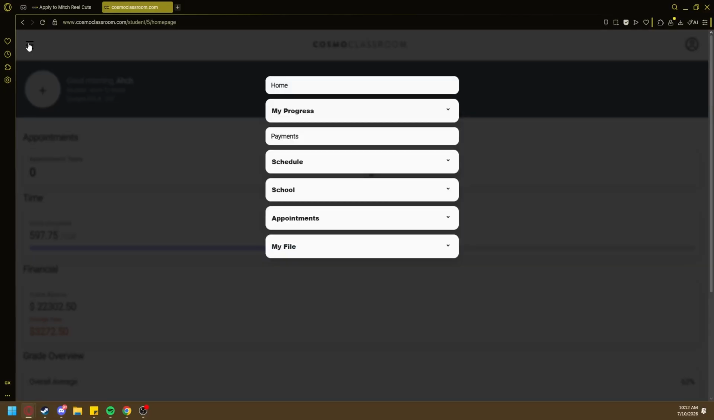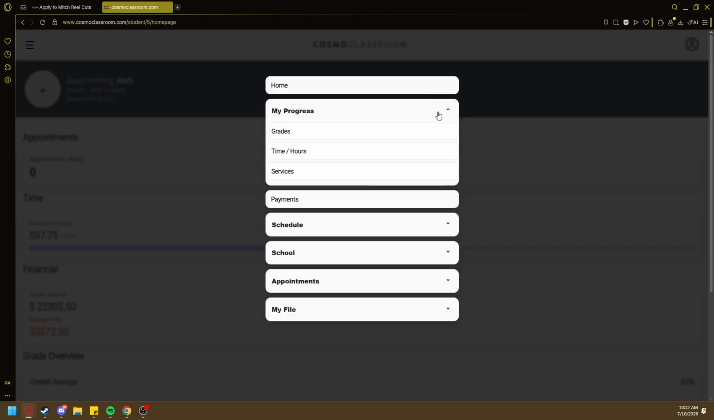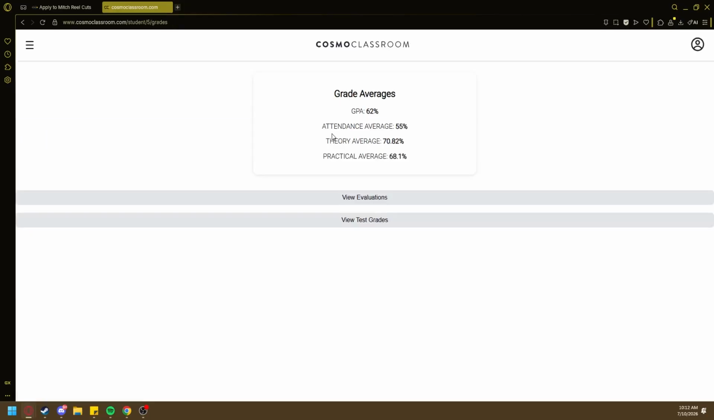Now let's start with the hamburger menu over here. Plenty of tabs, plenty of things to run through. And we're going to start with My Progress, which drops down into several others. Progress is mostly for them to check and track everything from their grades, evaluations, tests, services, and their overall time for their schedules. Grades are pretty straightforward. You'll be able to see things like the GPA averages, total, and their attendance, theory and practical.